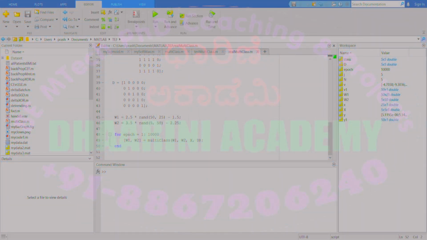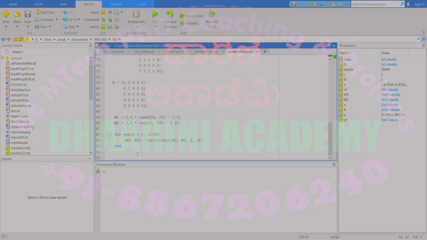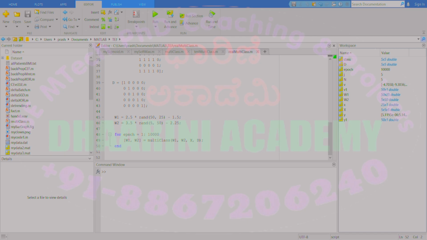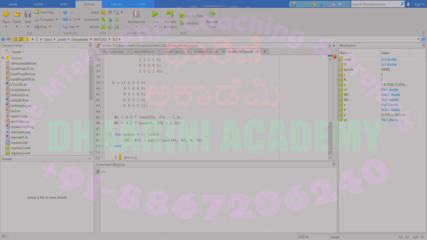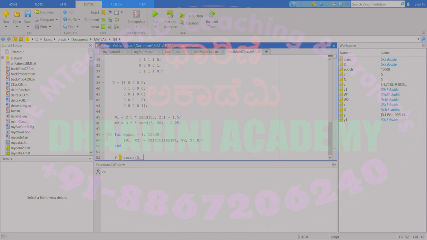In MATLAB now, my intention is to define a new vector. I'll start defining that from here. I'll create a new vector, which is my testing vector. So y is equal to zeros initially, of 5 rows, 5 columns, and 5 pages. It will be created like earlier.